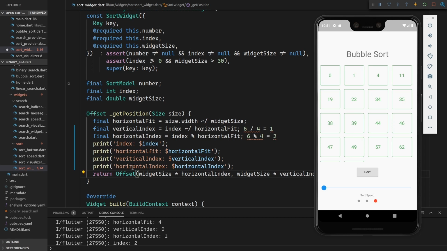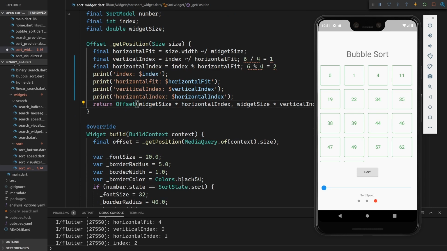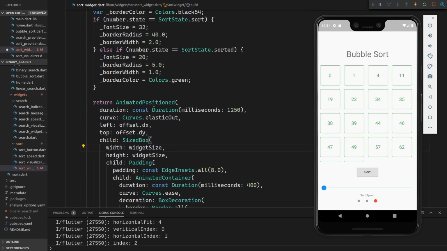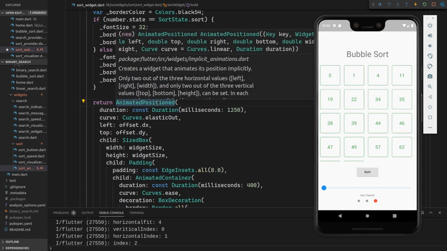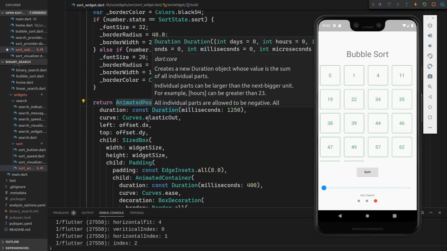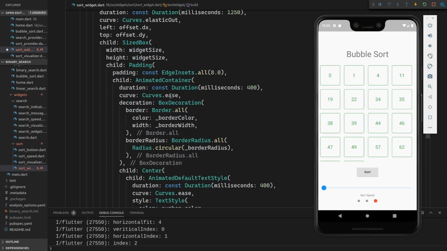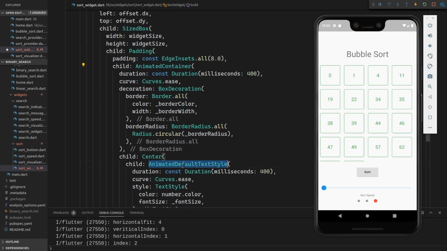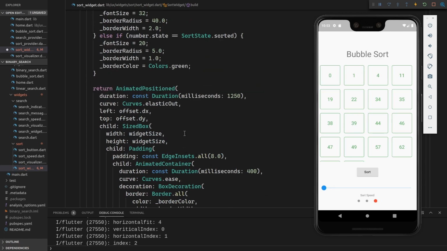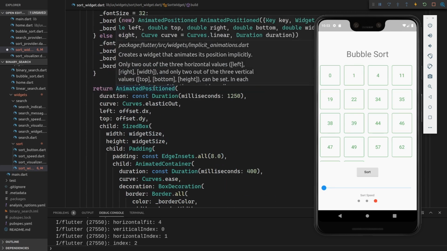And then we are just returning these values and then using them in our positioned widget. And what the animated positioned widget does, it takes the old position value and it compares it to the new value that you pass in, and then it does an animation. The animated positioned widget is much like the animated container and the animated default text style that we discussed in the previous video. However, now it just animates the position.